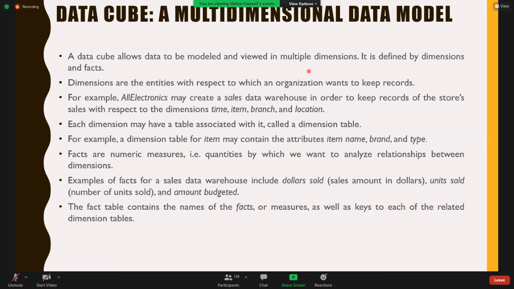Okay, so we have learned this enterprise warehouse model, data marts and virtual warehouse. So they are all different models. I mean, practically, how will you implement those models using this data cube? So a data cube will be defined by dimensions and facts. So this is a multi-dimensional data model. Data cube is a multi-dimensional data model.